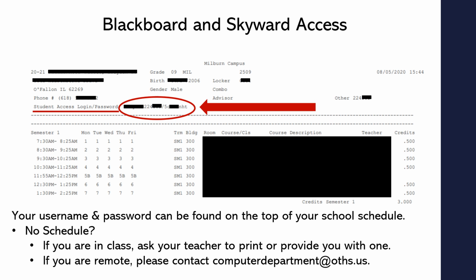Now that you know all about Microsoft Office 365, let's talk about Blackboard and Skyward. First, you need to know where you will find the password that will initially get you logged into both Blackboard and Skyward. On your student schedule, you'll see a note that says Student Access Login and Password. The Student Access Login is your first name and your student ID number, and then the password is a password that has been created for you that you will use to log into Blackboard and Skyward for the very first time.